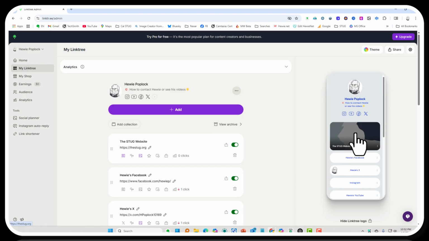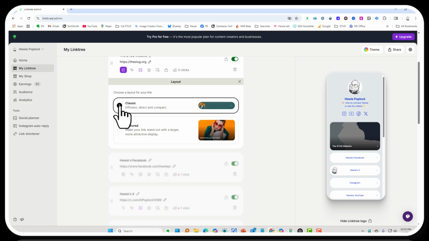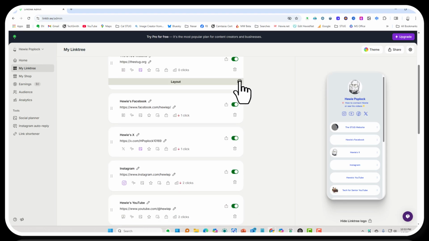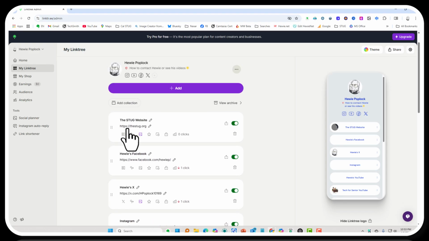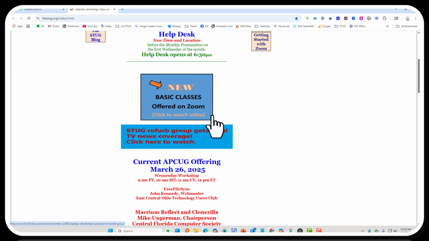But you'll notice that there is a picture or an image associated with it, or a thumbnail. So what we want to do is come over here and say that we want a classic thumbnail and just click in this box. It now has made it smaller, the same size as the others. We can just close that and we now have the Stug. So we've now added that to our page. If we click on it, it takes us directly to the Stug website.